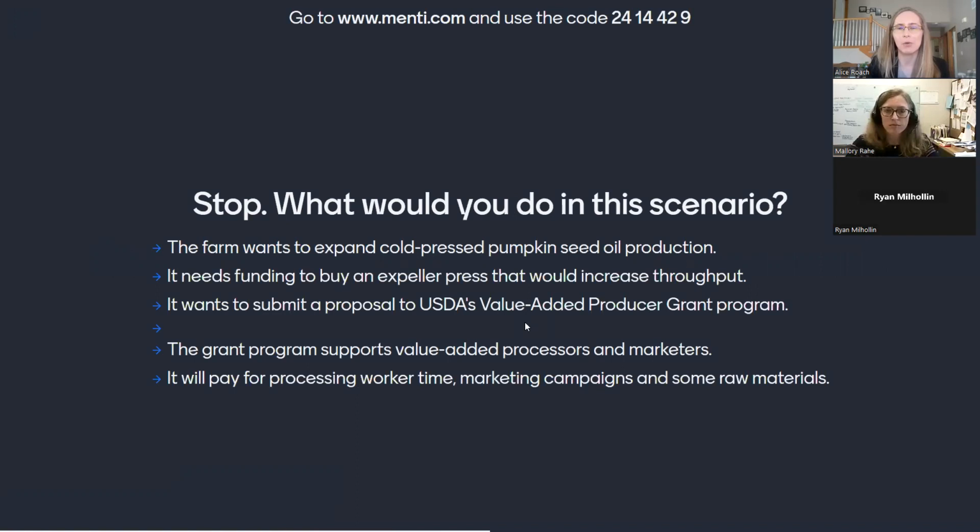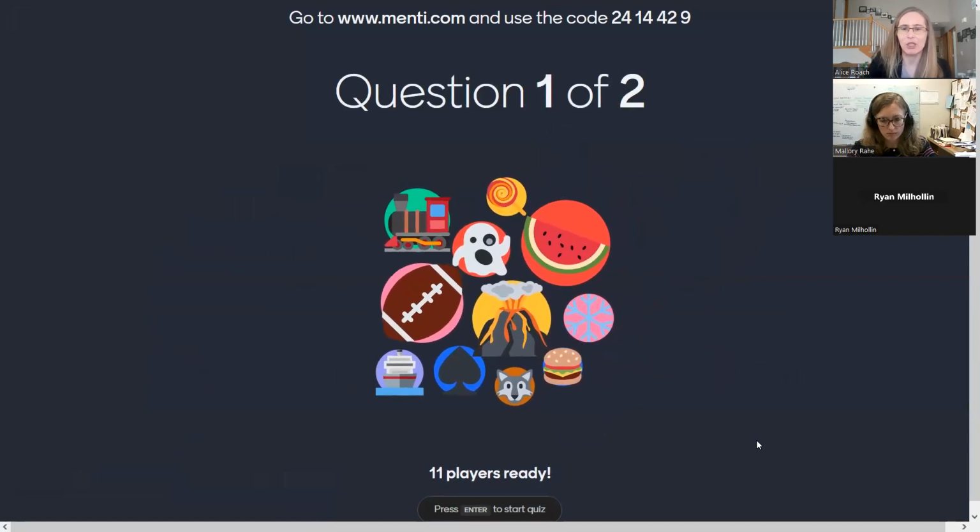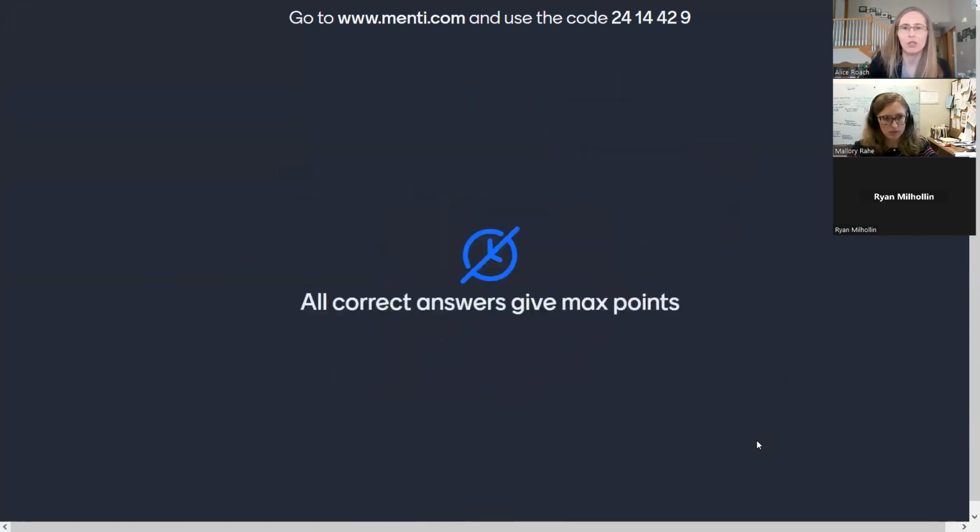We'll run through this scenario, and then we'll want to know what you think the farm should do after you know all these details. So let's assume that the farm wants to expand cold pressed pumpkin seed oil production, but to do that, it needs an expeller press that will handle more throughput. So the farm has identified USDA's Value Added Producer Grant Program as a possible match to provide funding. And so after doing some research, the farm found that the grant program supports value-added processors and marketers, and it will pay for processing worker time, marketing campaigns, and some raw materials. So, given that information, let's see what you think the farm should do.